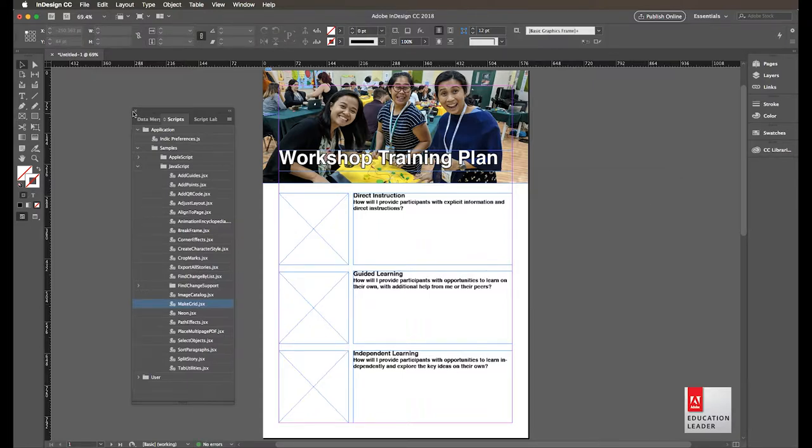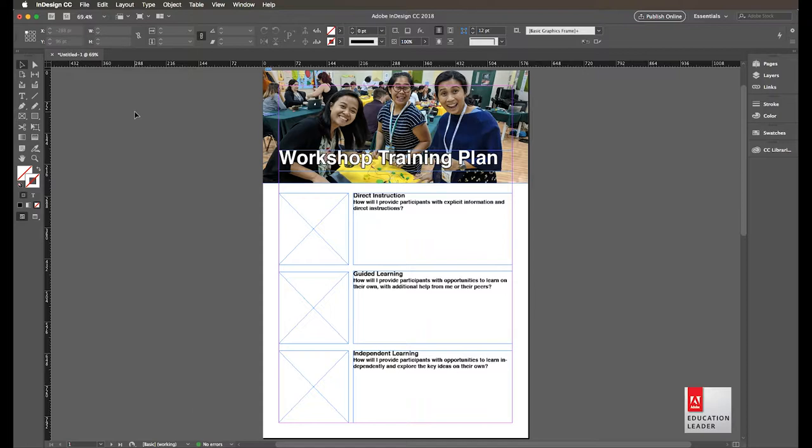So that's a really easy way to create multiple frames. And you know, I've only got three here, so it's not a big deal. But if you had lots and lots, if you're doing like a grid, it's a really neat little tool there inside InDesign. Now, I've got to populate these with images.